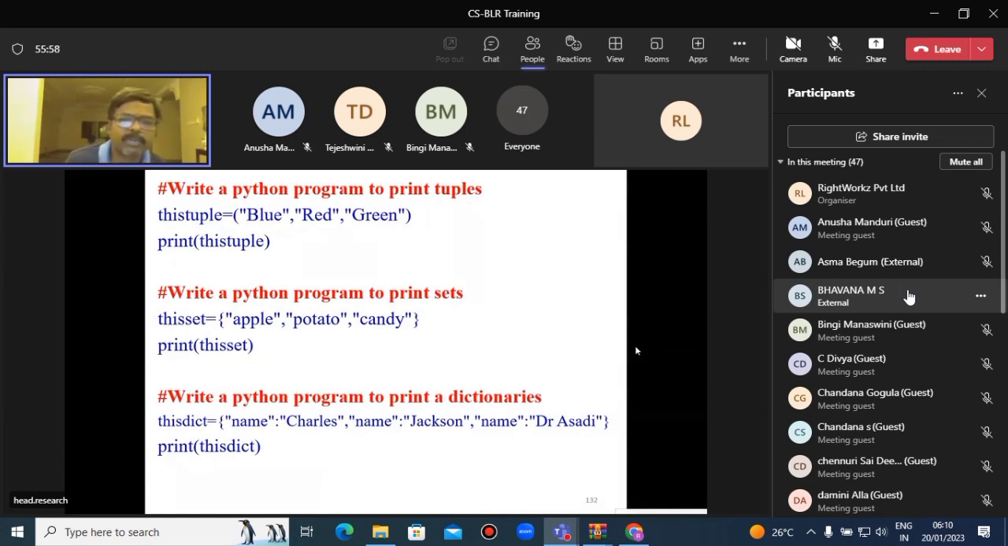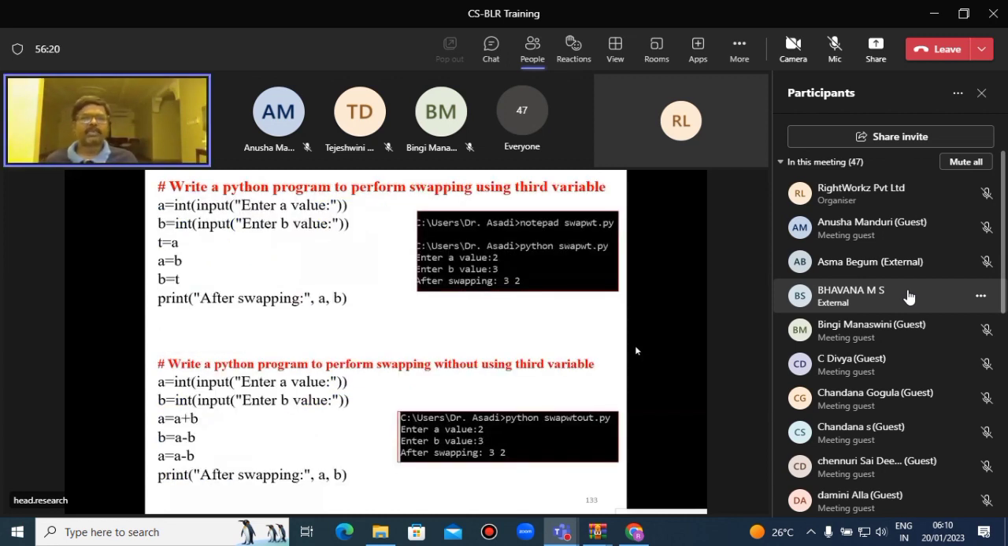Write a Python program to print sets. This set is equal to apple, potato, candy. Print this set. Write a Python program to print dictionaries. This dictionary equal to name colon Charles, name colon Jackson, name colon Dr. Asadi. Print this dictionary.